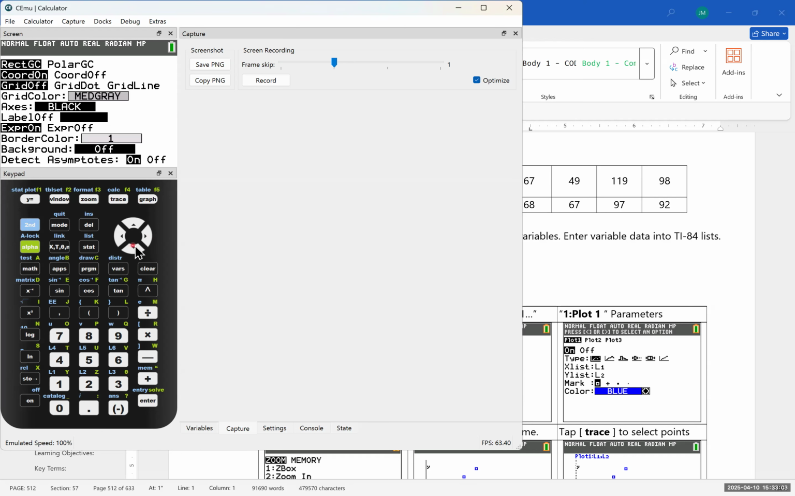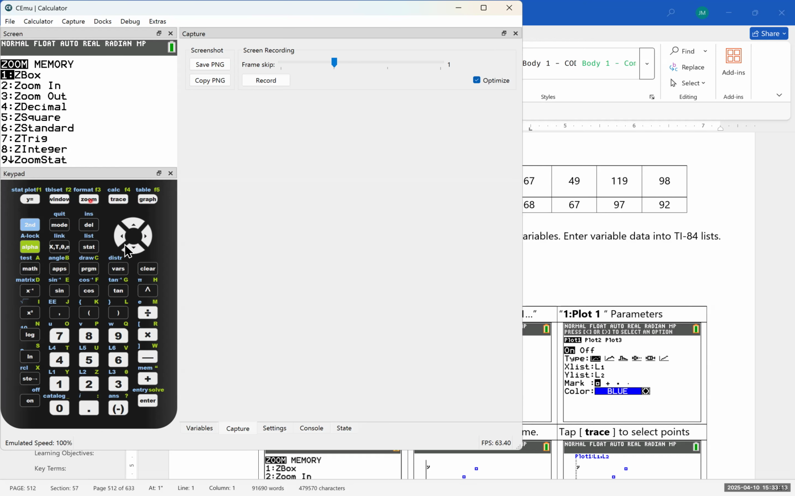Let's see what that does. Border color, background off. Okay, let's see what that does. So let me go back to zoom. Zoom stats. Okay, so all it did was label this axis X and this axis Y. And if you wanted to go from one point to the next to see what ordered pair it was, you can hit the trace button.